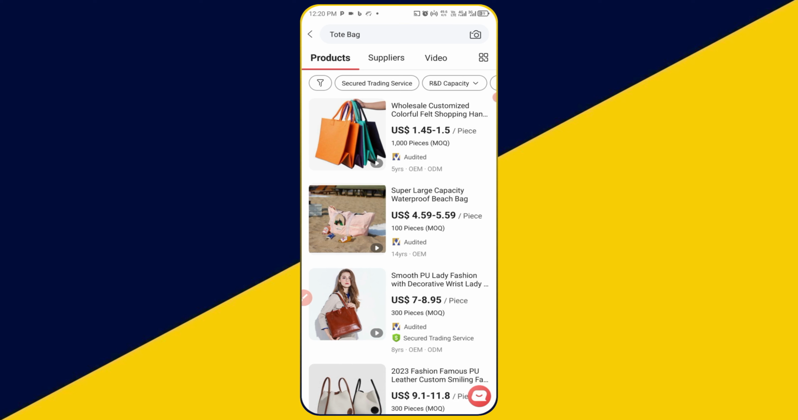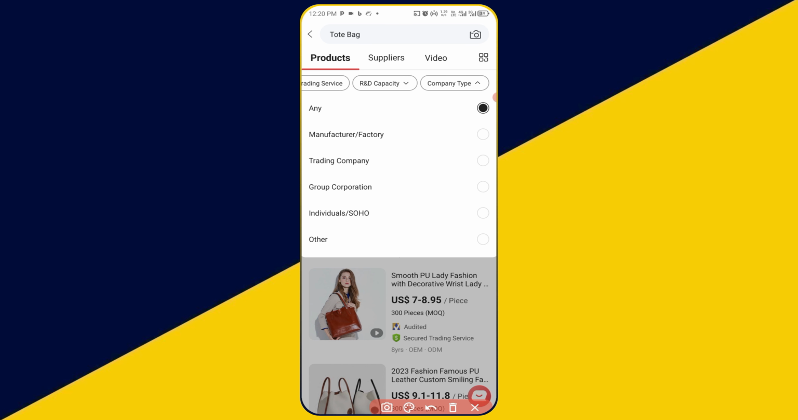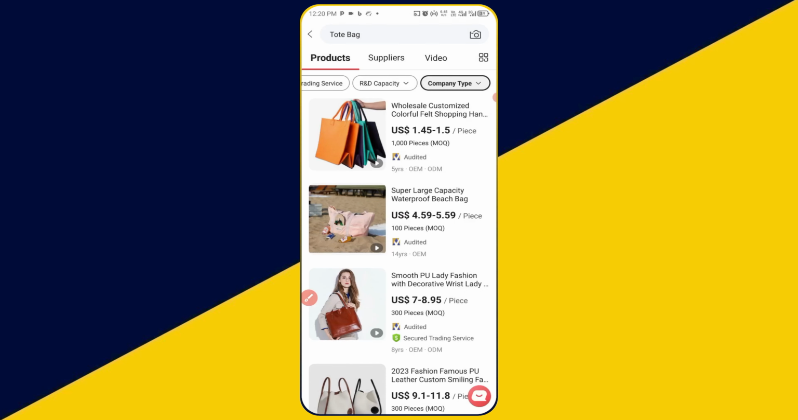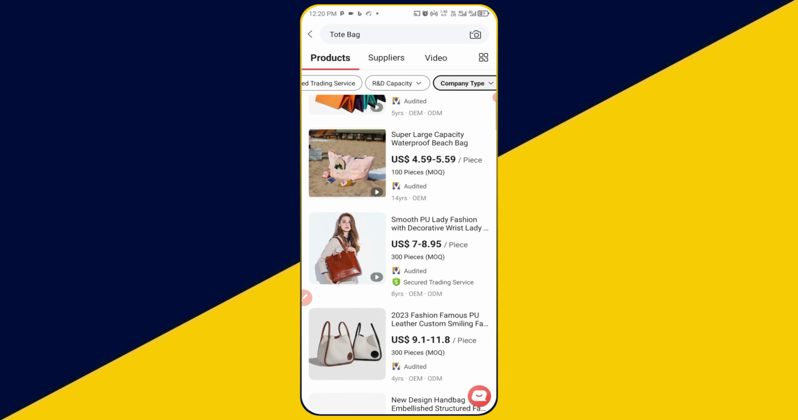Now we need to identify that we are looking for manufacturers. Okay, so I'm going to swipe this way. Then we have to make sure we click on Company Type right here. What we need is Manufacturer and Factory, so I'm going to simply click on that. So we are left with the results of manufacturers and factories of this type of product.